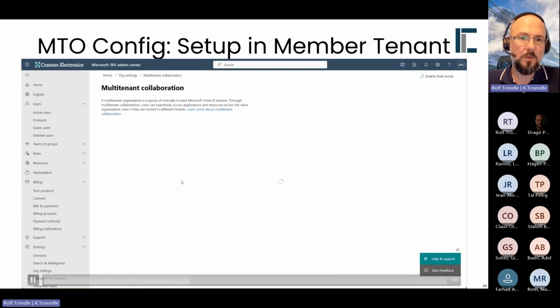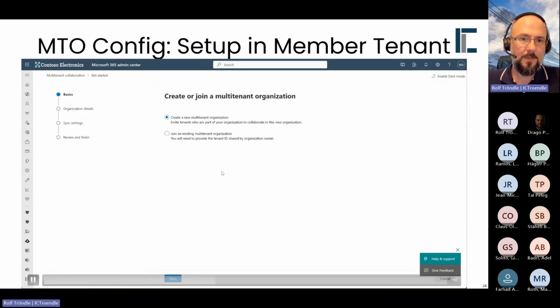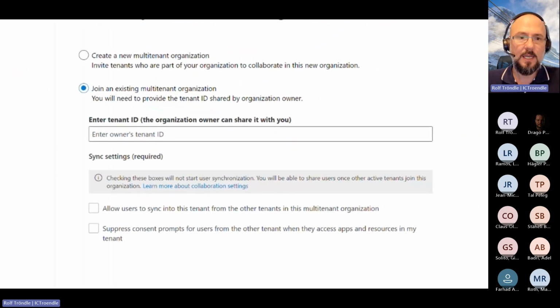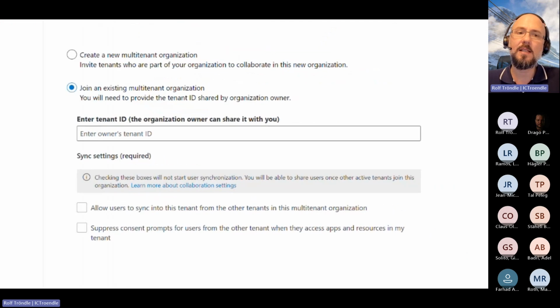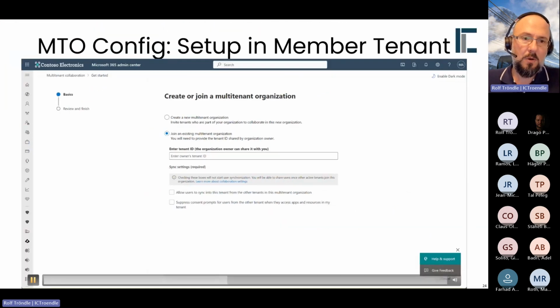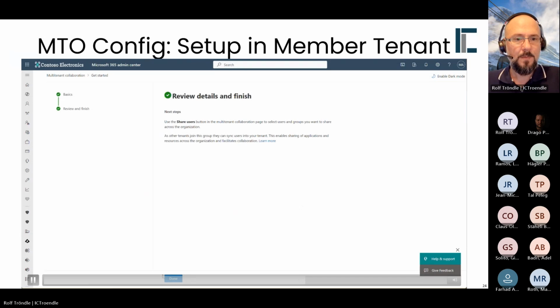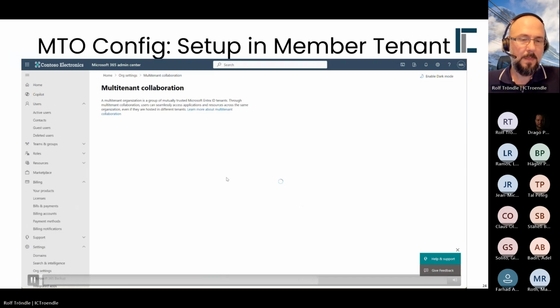Organization profile, multi-tenant collaboration. Click also on Get Started. Now join a multi-tenant organization in here, and we will need to paste the tenant ID of the owner tenant, and we will also check both checkboxes like we did in the owner tenant for the invitation. It will also resolve to the tenant name, so we are sure that we are joining the right MTO organization. That's it, and we are done.